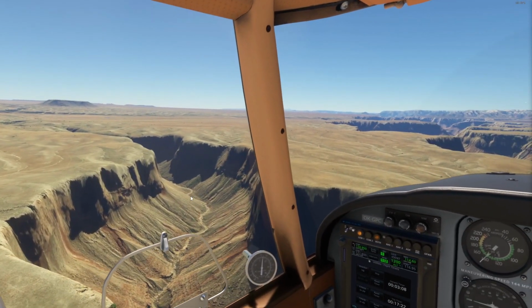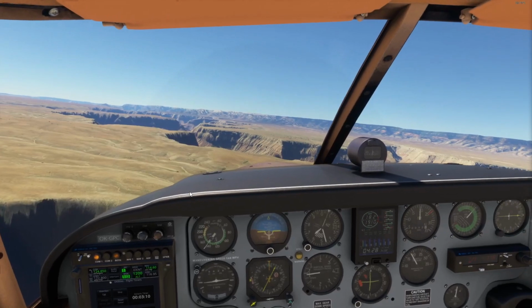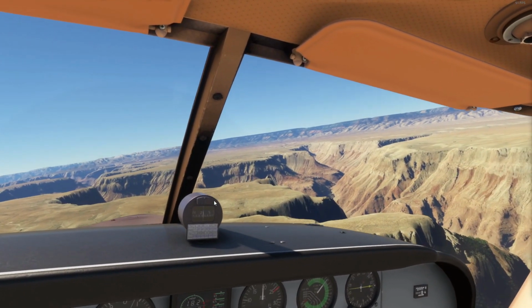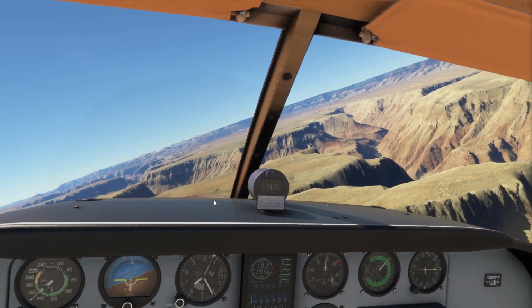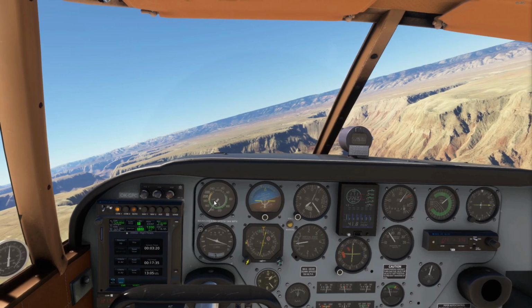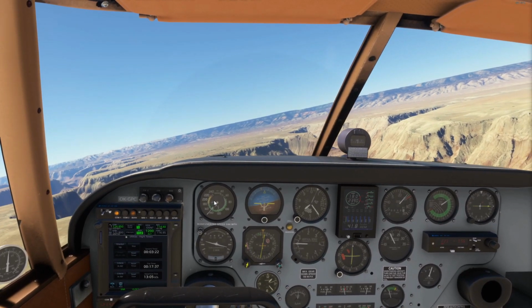So this is the major branch. And at this point, we should probably fly over that canyon there, and we should start climbing. So I'll just put my RPM back. Full power.